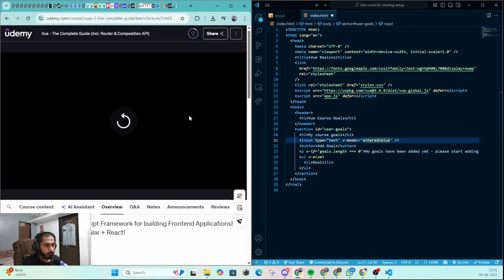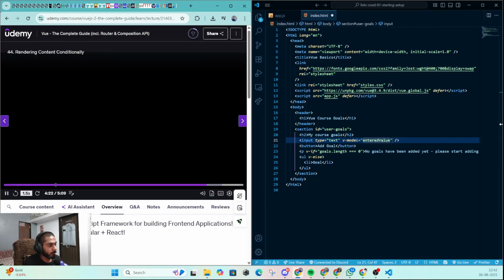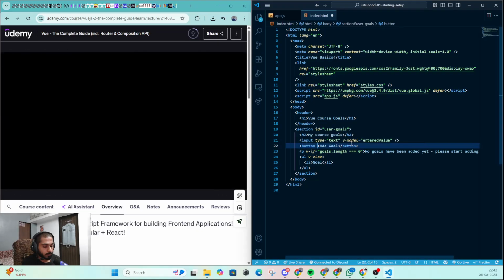And on the input, we can bind it with v-model to this entered goal value data property, like this. And on the button, with a click listener, we can point at this method which we added, the add goal method, so that this method is executed when the button is clicked. And now we do have a way of changing our goals.